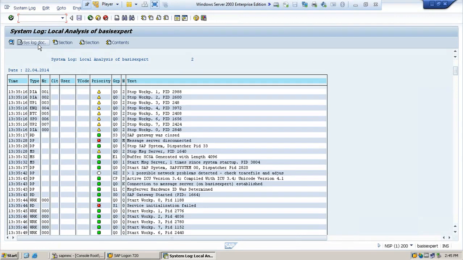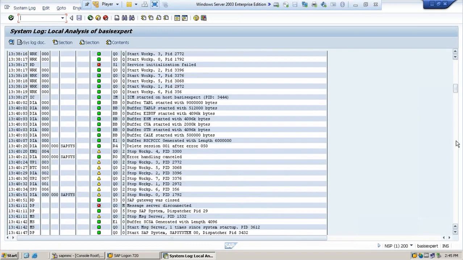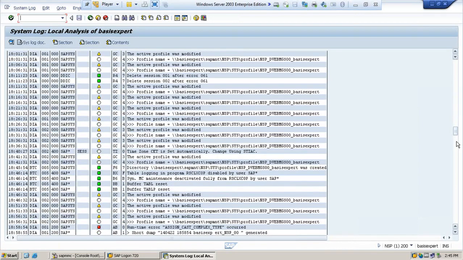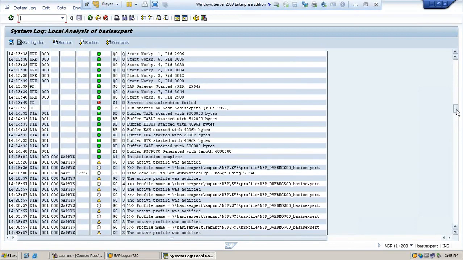You can see there are so many logs appearing here. What happened, who did, what happened. Everything you can view here. So this system log, which you're seeing, is from yesterday.